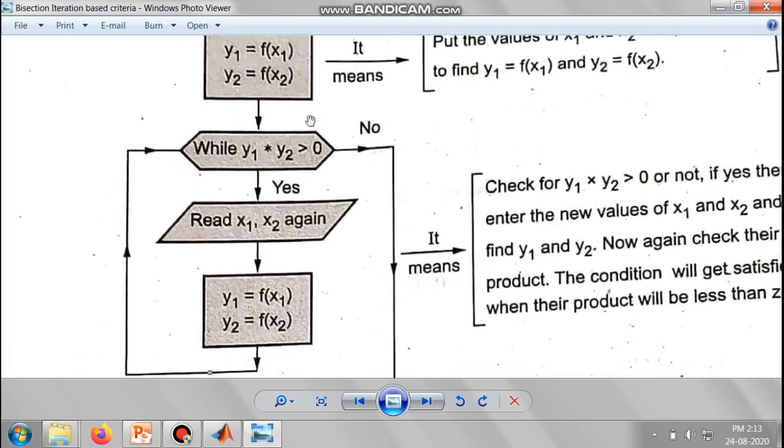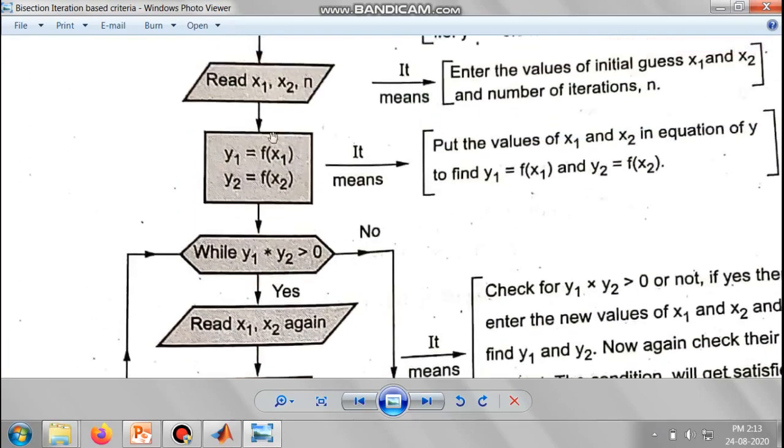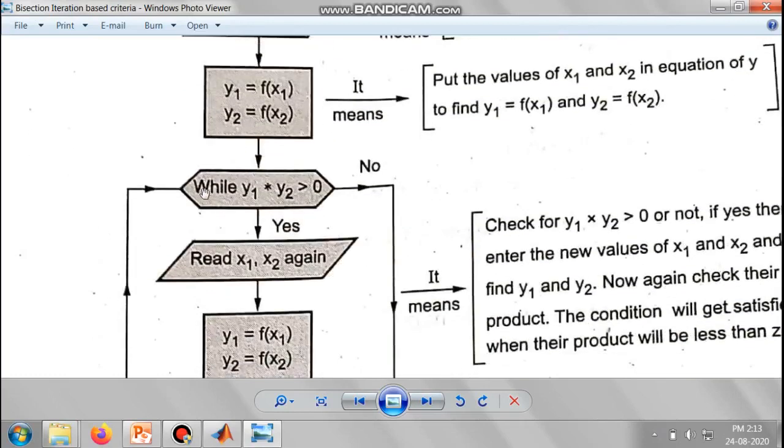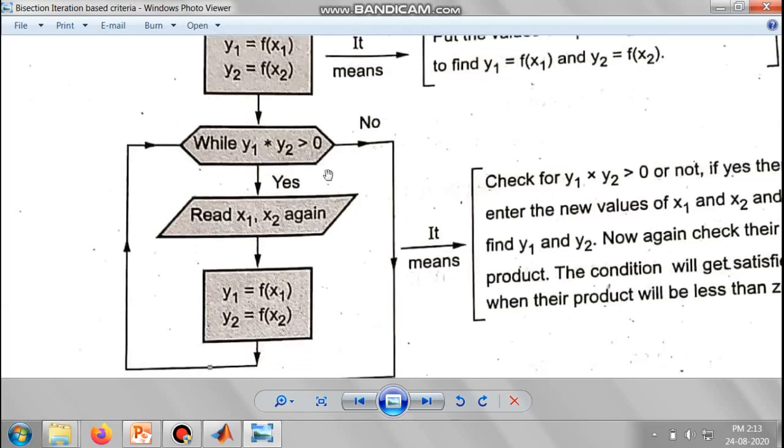The next step will obviously be to check whether these two initial guesses are correct or not. So we will use a while statement, where the product of y1 and y2 will be taken. Since we know that if the product of y1 and y2 is greater than 0, then our initial guesses are wrong, and if it is less than 0, then our initial guesses are correct. That is why this while statement is used here.